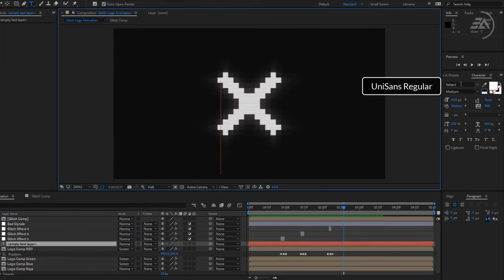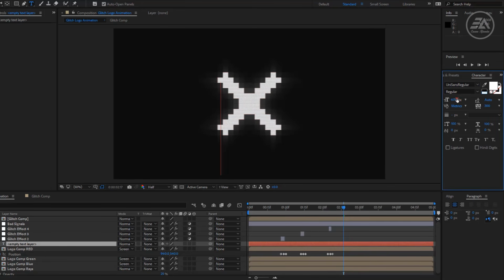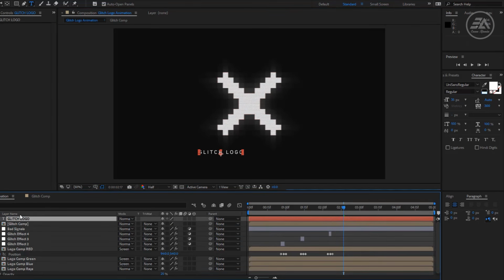Here, I'm using the font, Unison's Regular. You can download this font from the description link. Font size 35. And set the tracking to 300. Now type your text line. Let's place our text to the top. Let's align it to the center.